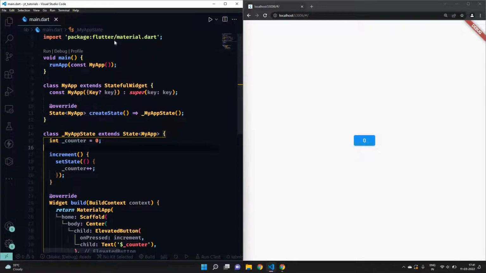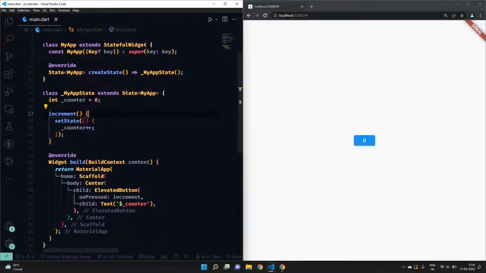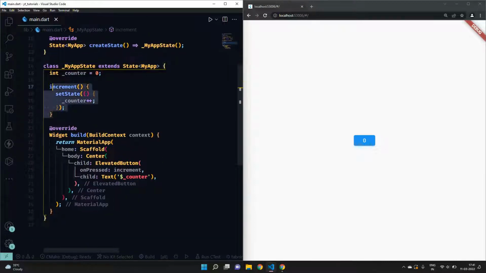To create a counter app inside main.dart, I'm just importing the material.dart, and then in the main function I'm just running the MyApp widget, which is a stateful widget. In here I create a variable called counter, which is containing the value of 0, and then I created a function called increment, and inside it we are using setState because we need to change the state of our widget.